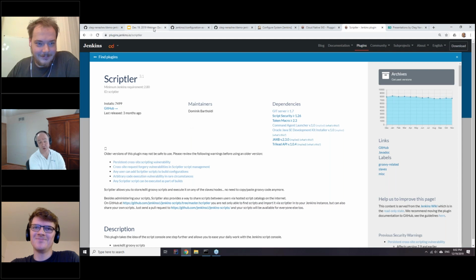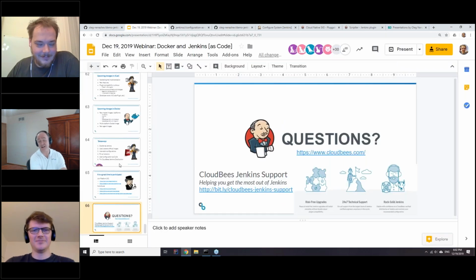Use configuration as code, use Docker, works great.